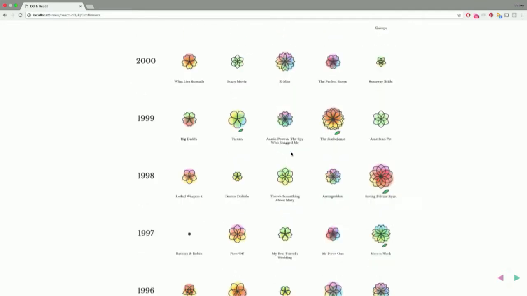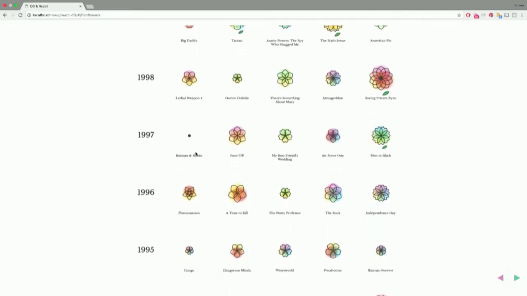But my absolute favorite out of all of this is the 1997 Batman and Robin, because I think it's so adorably tiny and cute.